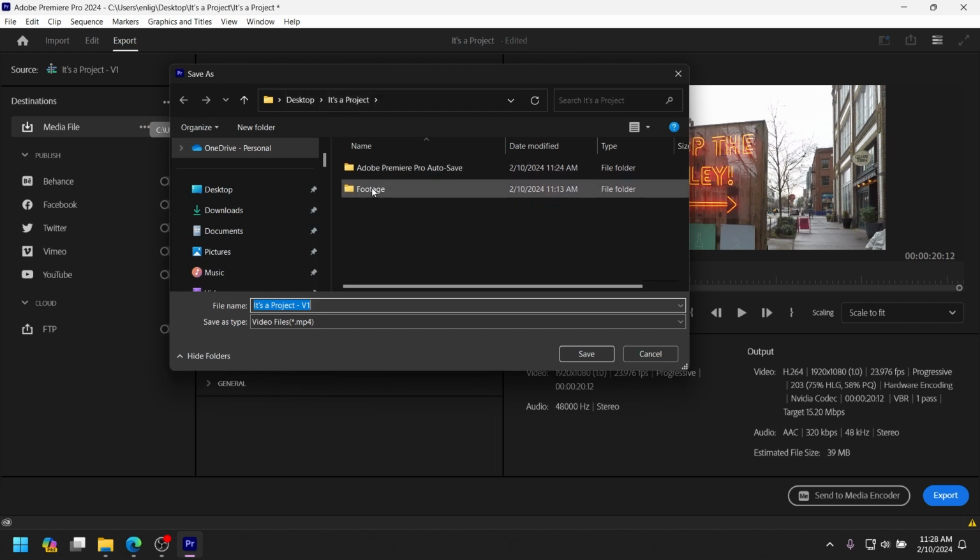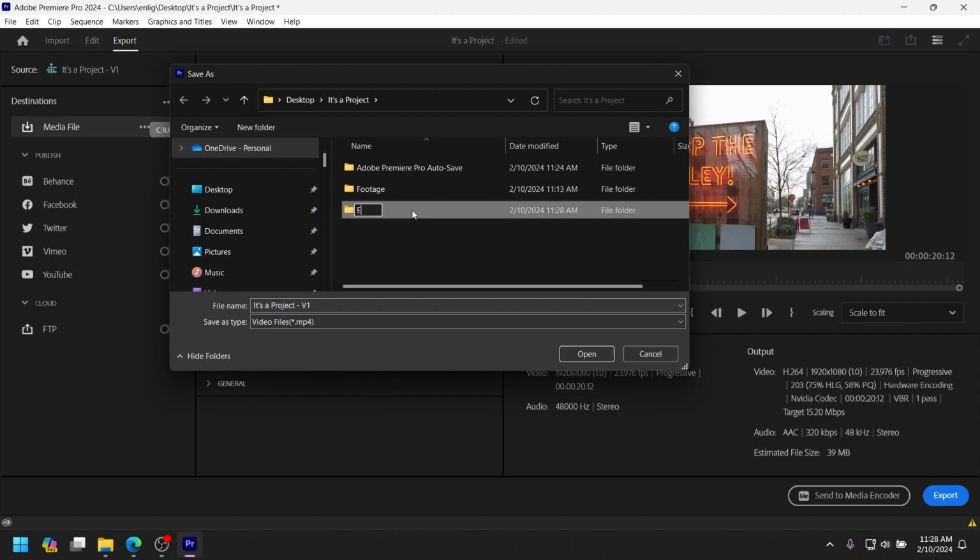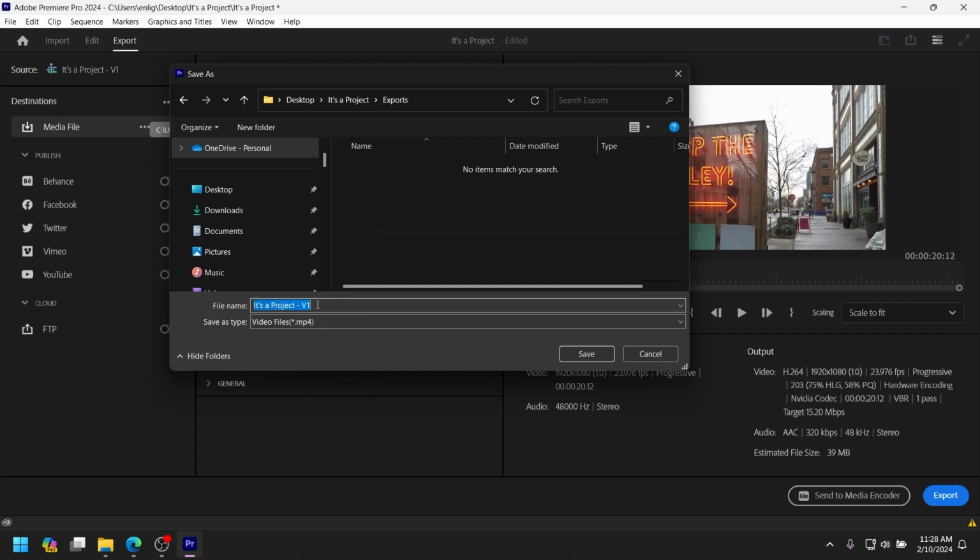But what I like to do to keep things more organized is go into New Folder and call this one Exports. You can call it Renders, Finals, Reviews. I don't care. Put it in a folder. Double click on it. And it's still named It's a Project V1. So we're going to hit Save.